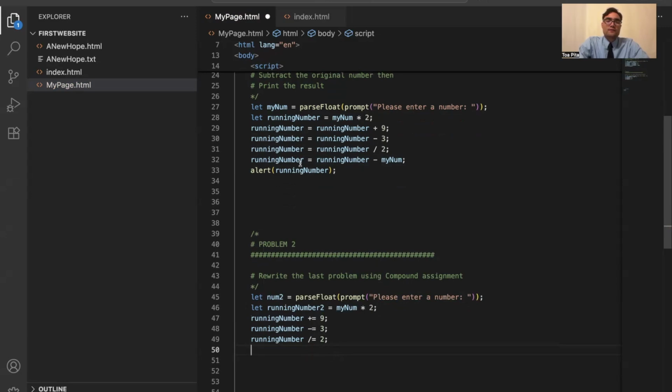And then we can do the last one, which is running number equals running number minus my number. So we'll say running number minus equals num2. And I realized that these are all supposed to be running number 2. If you're ever trying to fix multiple lines at once, on a Windows, you'll hold the Alt key. On a Mac, you'll hold the Option key, and you can click into multiple places, and it allows you to type once and have it be typed into all of those places. So in all of these places, I can just type the number 2, and I've now fixed those so they all say running number 2.